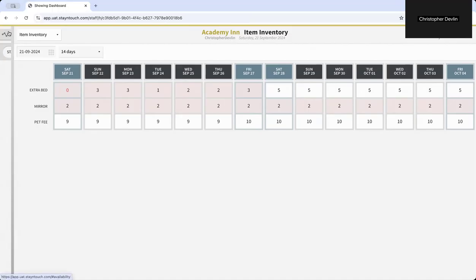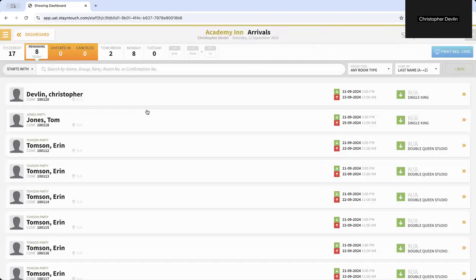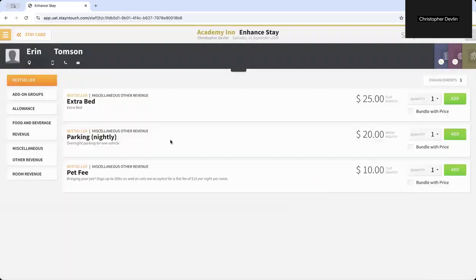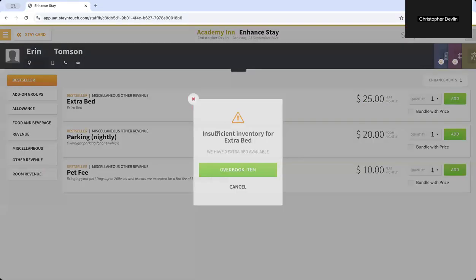So theoretically, let's actually test it. If I go into a reservation for today and add an extra bed, hopefully not one that already has it, we'll see. Yes, so we're going to add more to this room. I'm going to choose my extra bed. There it is. And I should get this prompt. Insufficient inventory for extra bed. We have a 0 available.